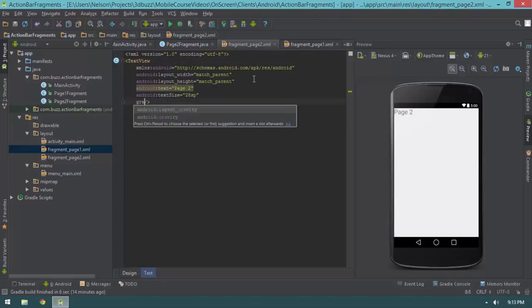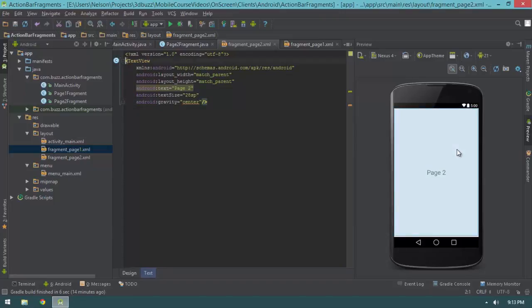Now here, I'm going to use gravity. I'm not going to use layout gravity. Why not? Because there's no view group that this text view is a part of. Using layout gravity, using this layout parameter, would really be irrelevant in this particular scenario. So I want to use gravity, which, like I said before, determines how the content within this text view is laid out. So I can say gravity center, and now you see page 2 has been aligned to the center of the screen, even though the text view is still taking up the entirety of the container.